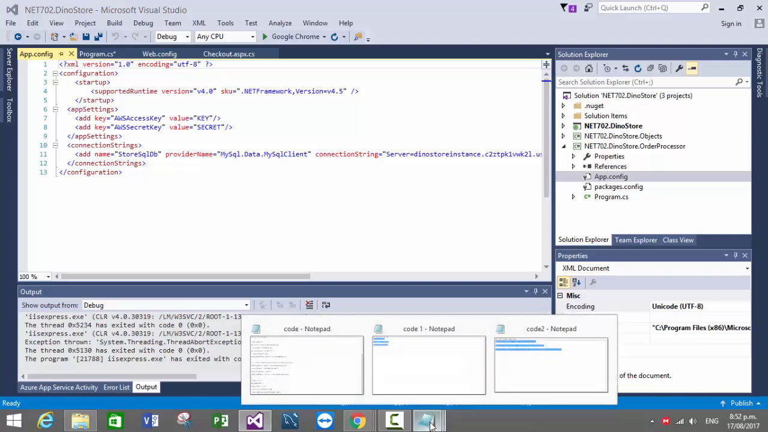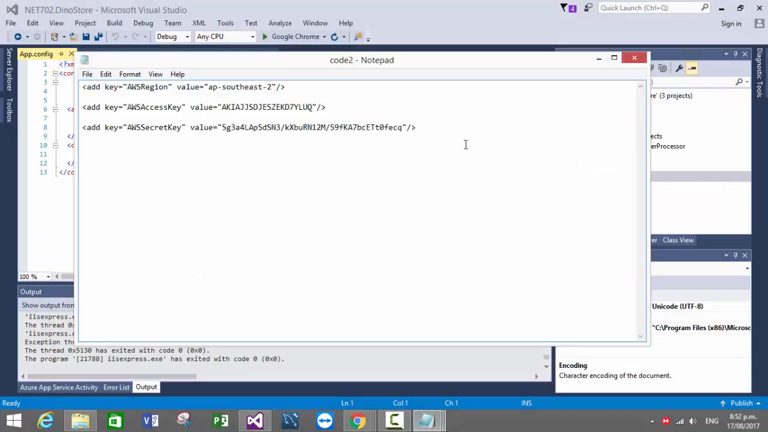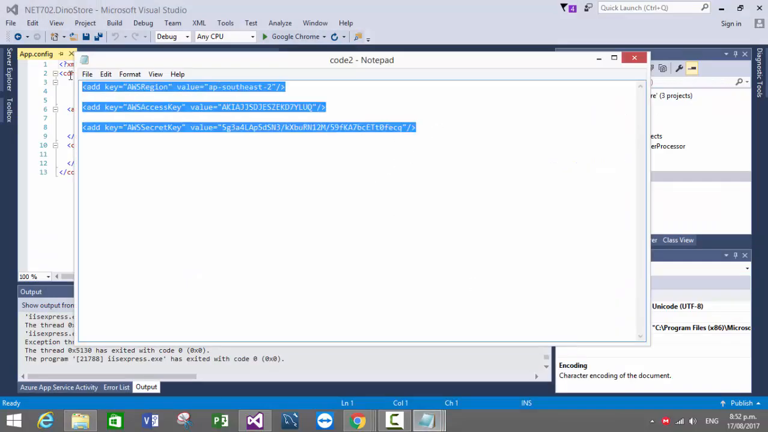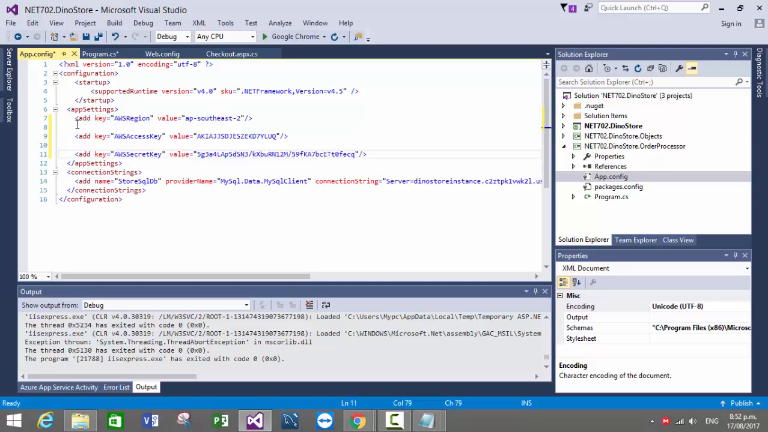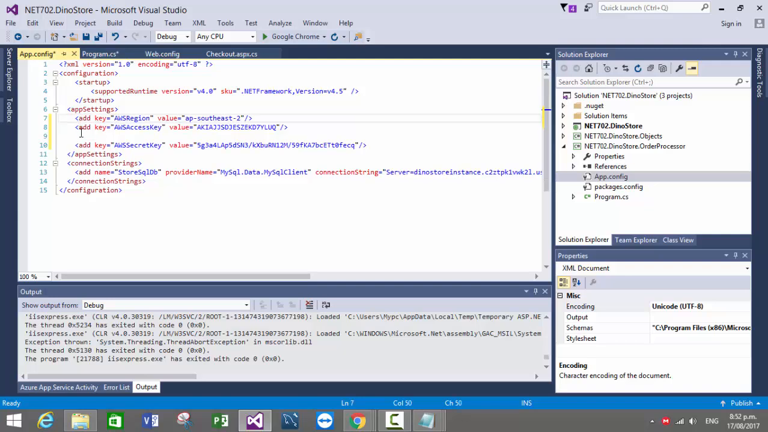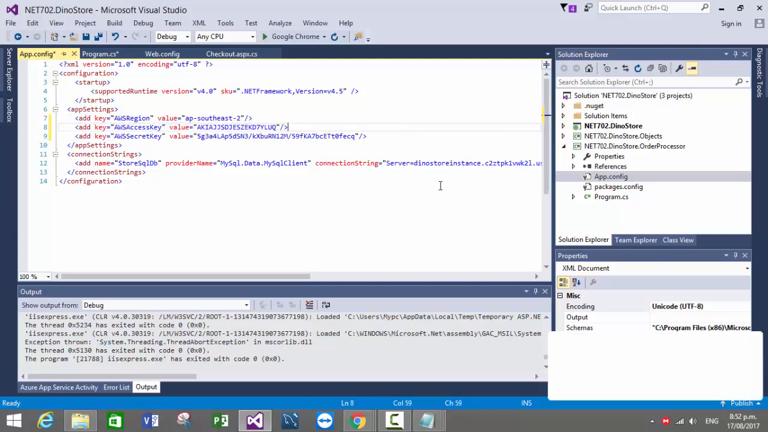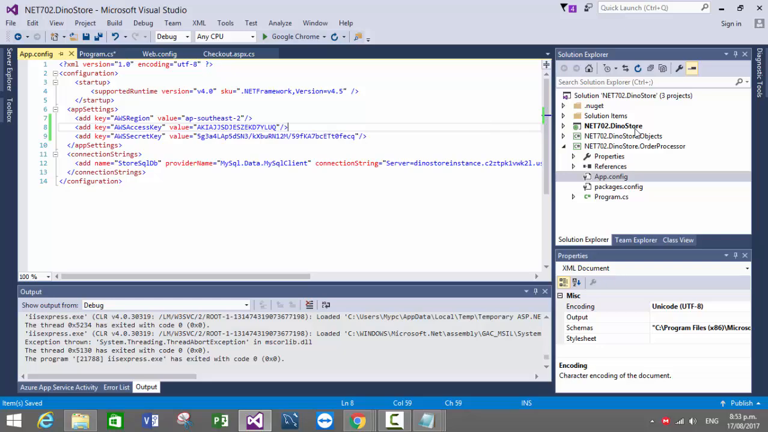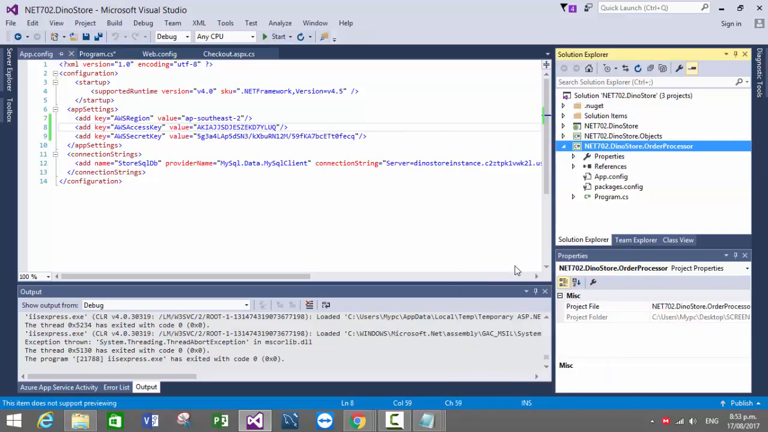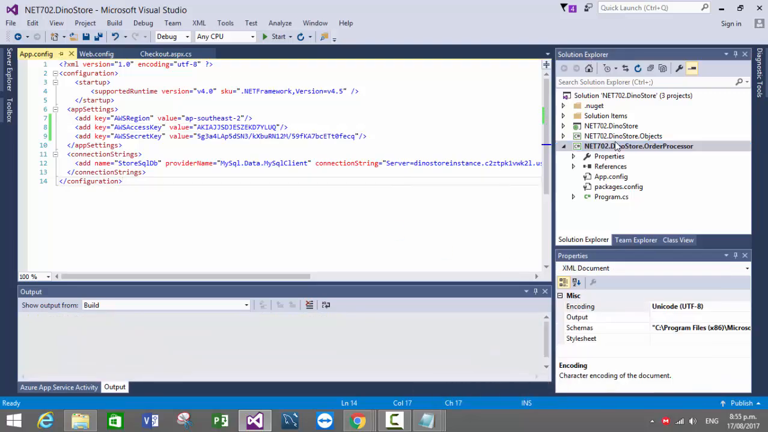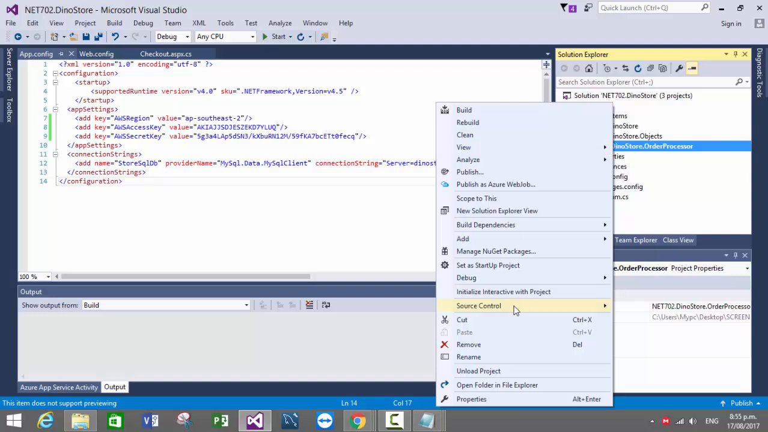Now click on app.config in the order processor file, and we have to copy these three lines and paste them in there. These are the AWS region and AWS keys, like we have done before in this lab. Now right click on order processor and click on set as startup project. I am using the Sydney region, that's why I am providing ap-southeast-2.